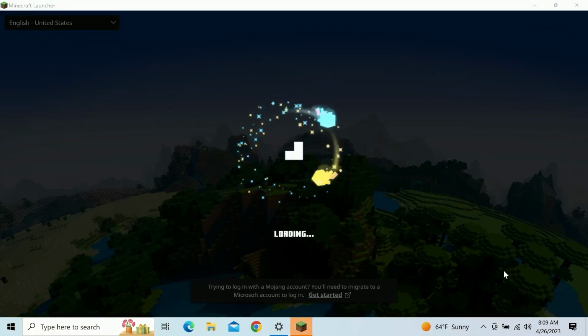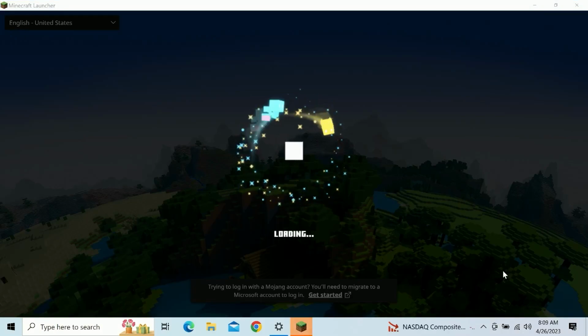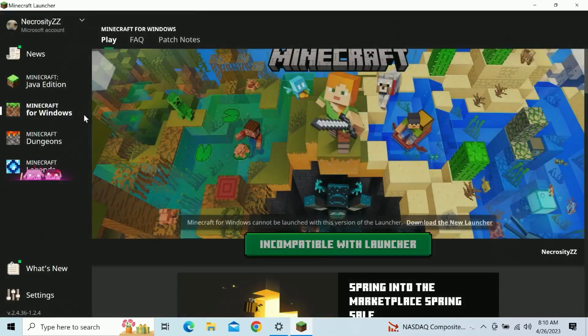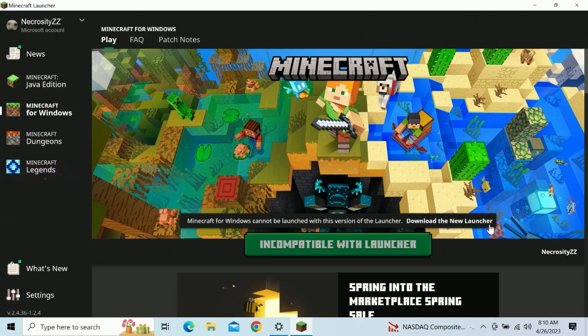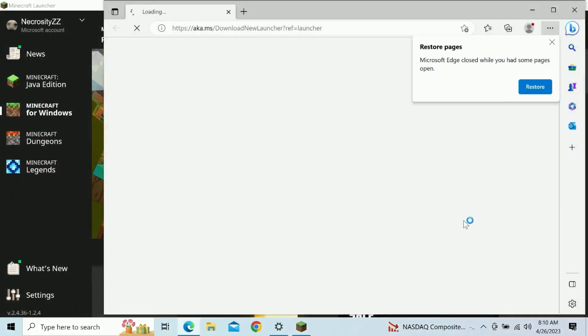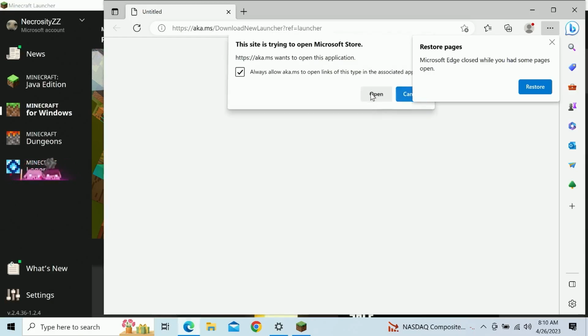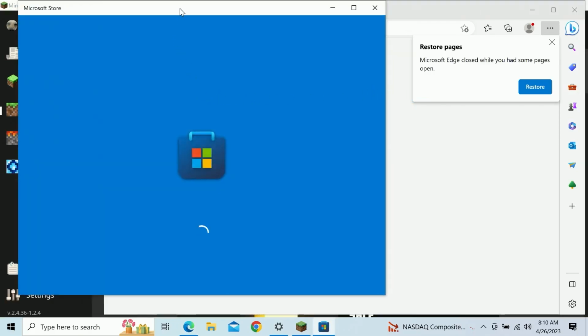Now, to install Bedrock Edition on top of Java, same thing, we're going to go into the launcher. We're going to left click over here. See how we have Java Edition right here? What we'll do is go below it and left click on Minecraft for Windows, and then left click download the launcher here. See, this is totally okay. We're going to go ahead and just open that.